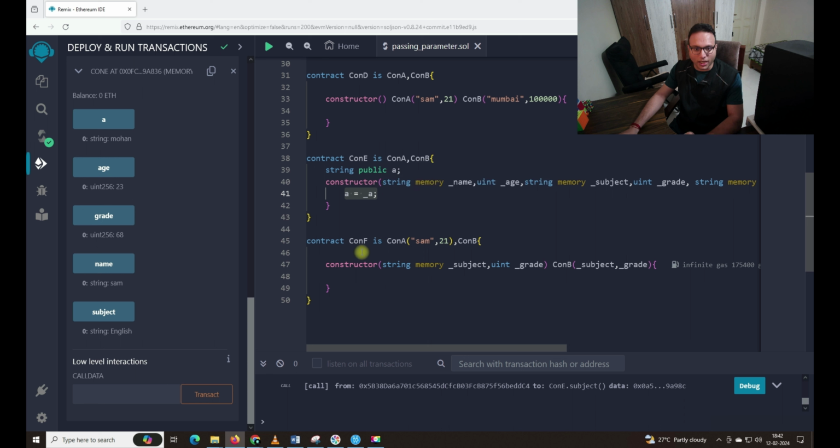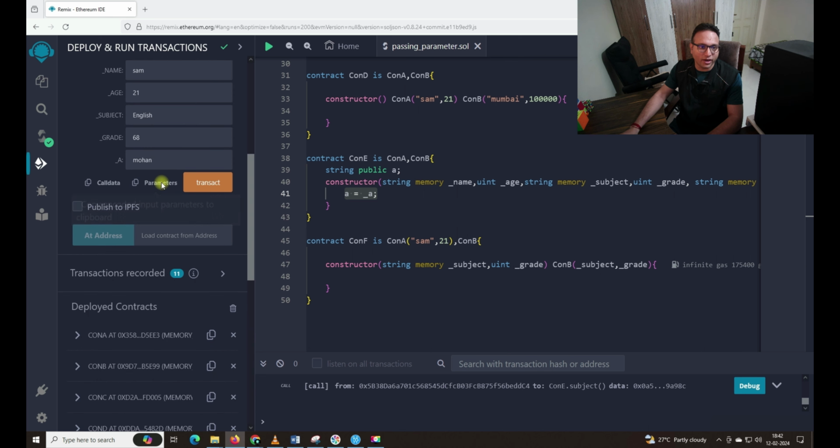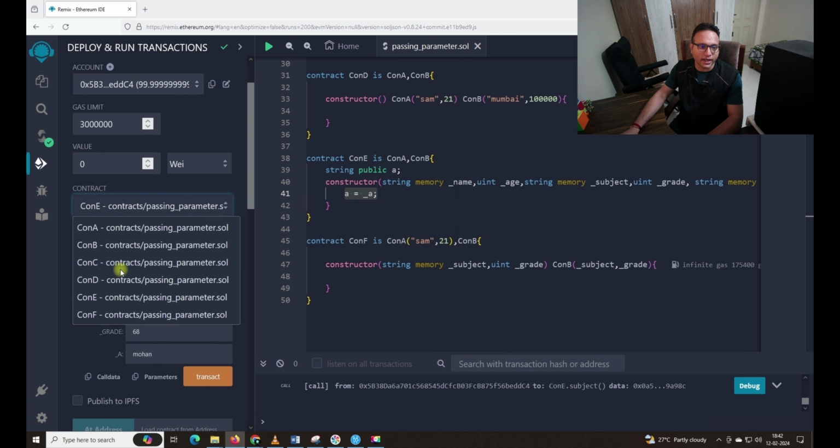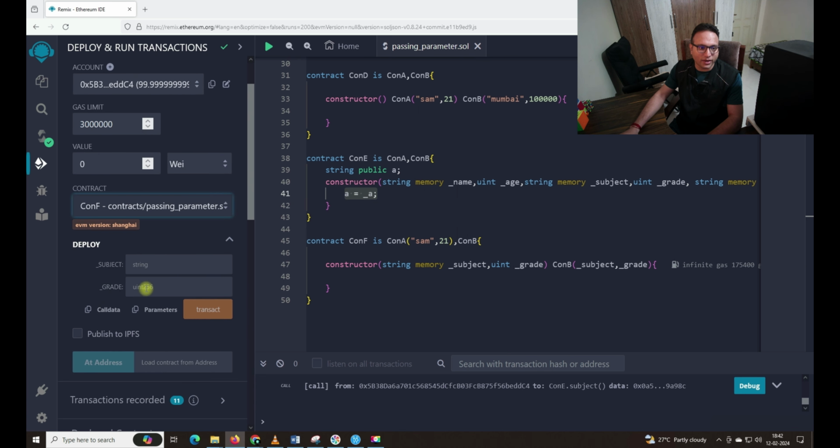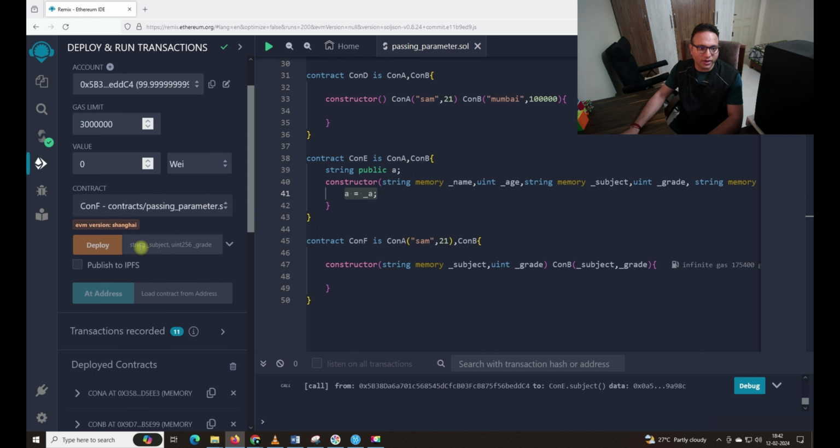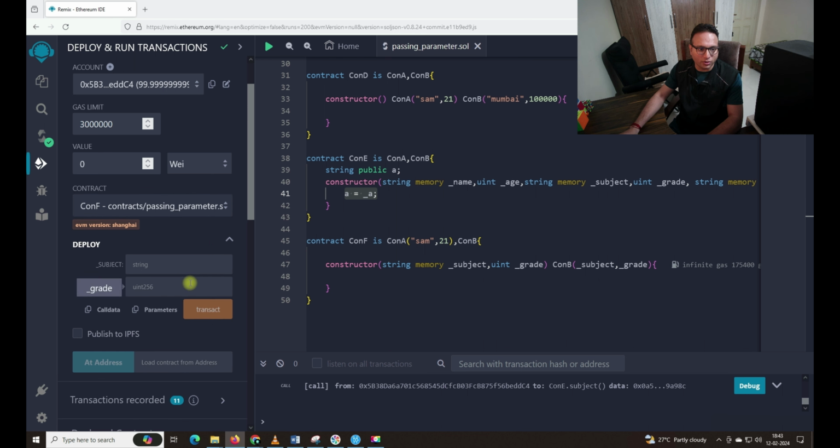Talking about the last one, where we have both dynamic and static values, in that case I simply select F, and over here I only have to pass the value for one, not for both. So we simply pass the value for the subject. Subject I'll make it math, and the grade I am defining as 45. I'm just reducing the value. Let me click on transact.